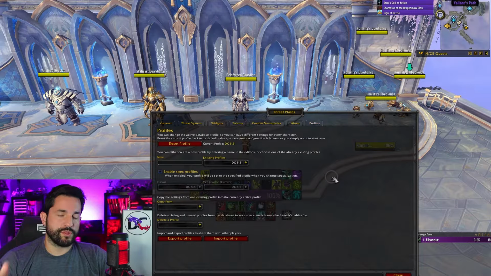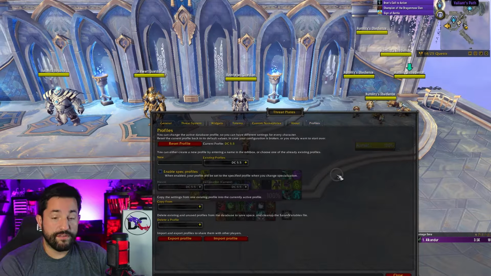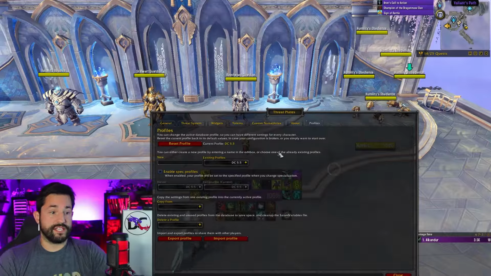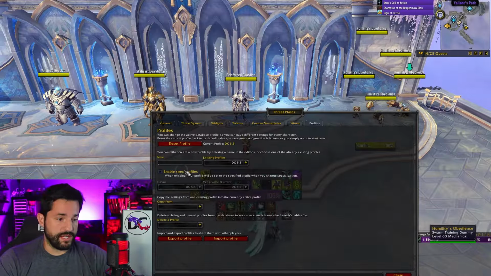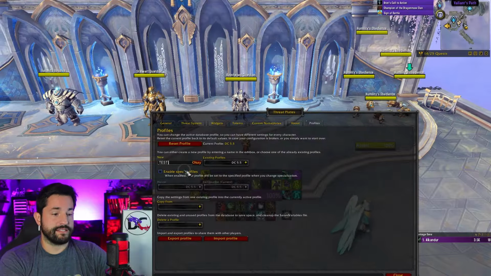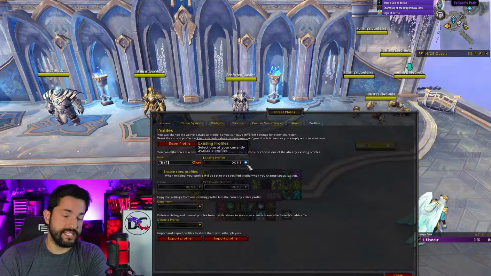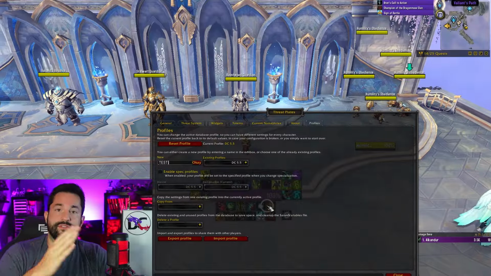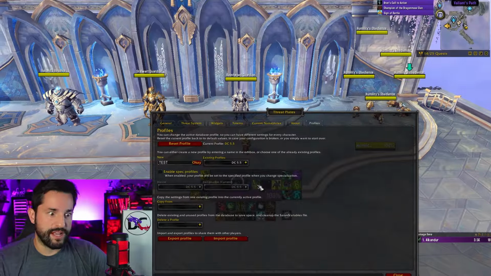All right, now we're actually going to start with the profiles. I think this is very useful. Whenever I first started off and first did all of this, you can see all of my custom options right here. When I first did that, I typed in test, right? Or I called mine DC 5.5, Dungeon Coach 5.5. I've gone through multiple iterations of UIs in this whole journey.